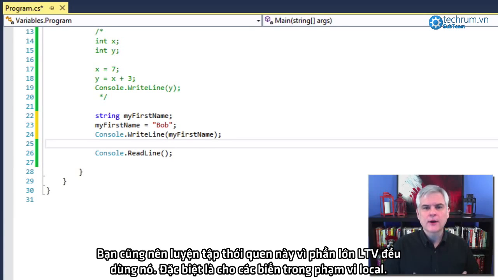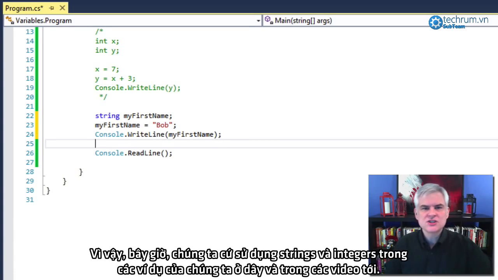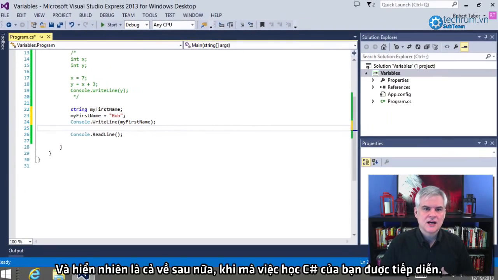And you should get into the practice of doing this too, because most programmers do this, especially for locally scoped variables. We'll talk about scope in a little while. So for now, let's just use strings and integers within our examples here and in the next couple of videos. But there are probably a dozen other data types that you'll eventually want to know, and we'll come across more, like I said, later on in this series of videos, and then obviously as you continue on in your C# education.